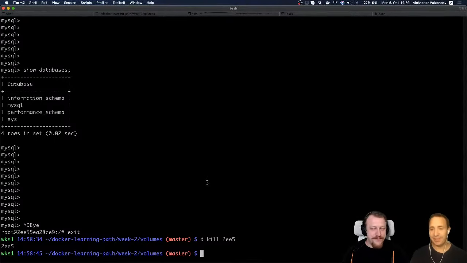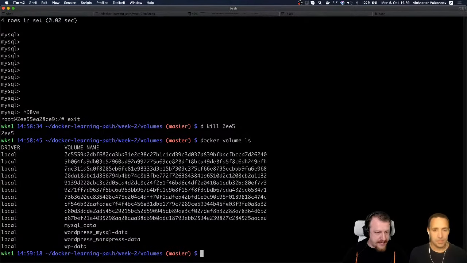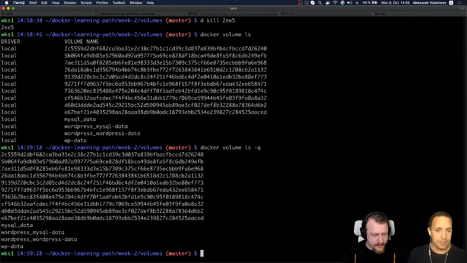Good. Perfect. So again, no persistent data by default. You have to take care of your persistent data specially. Now, just to check if I have any volumes, docker volume ls. Okay, I have some volumes. Those are leftovers from my previous experiments. I will wipe them out for cleanup purposes, to have everything clean.